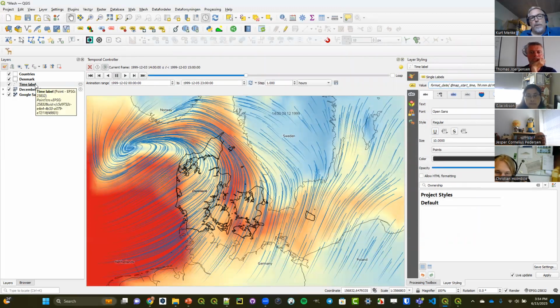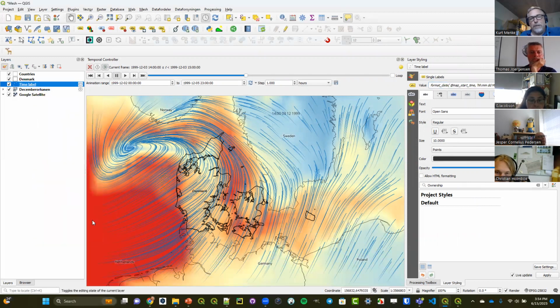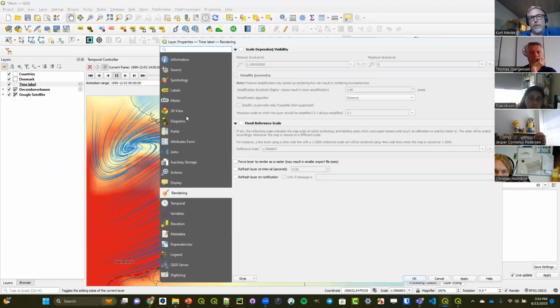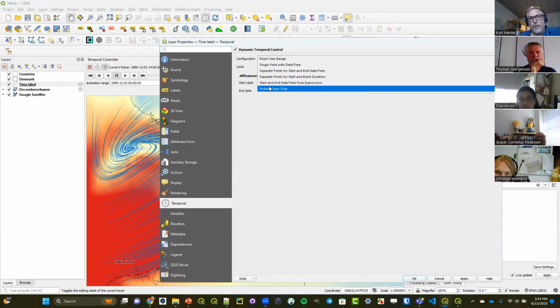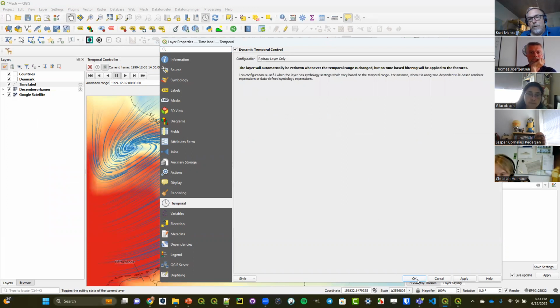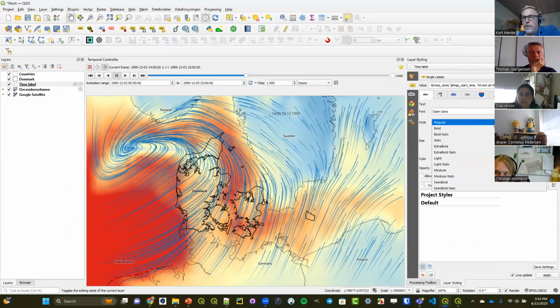And we also need, remember, there's this one setting for this. We need to go into properties and set this temporal layer to be redraw layer only with the time label, just like we did with the buildings. So give it dynamic temporal control and choose redraw layer only. So every map frame, this layer will be redrawn, and QGIS will pick up on the timestamp.